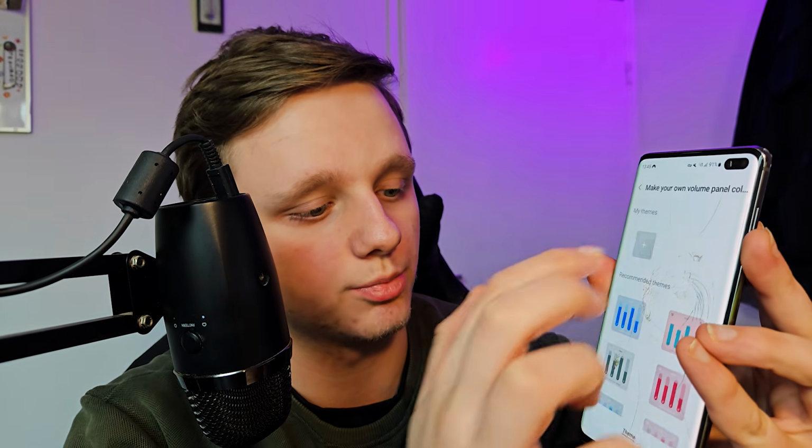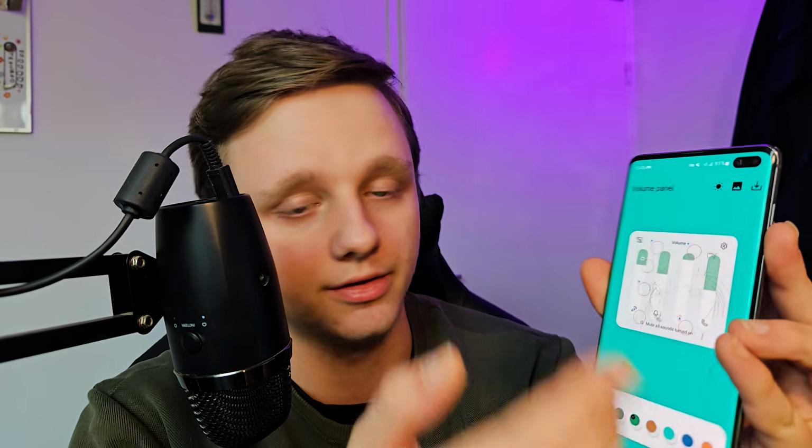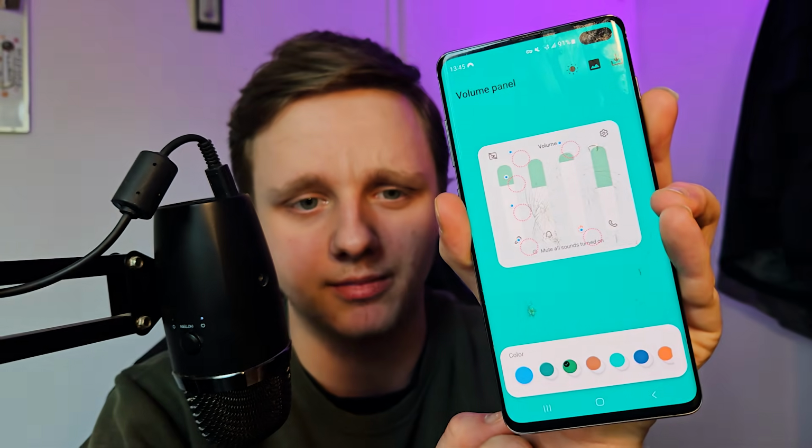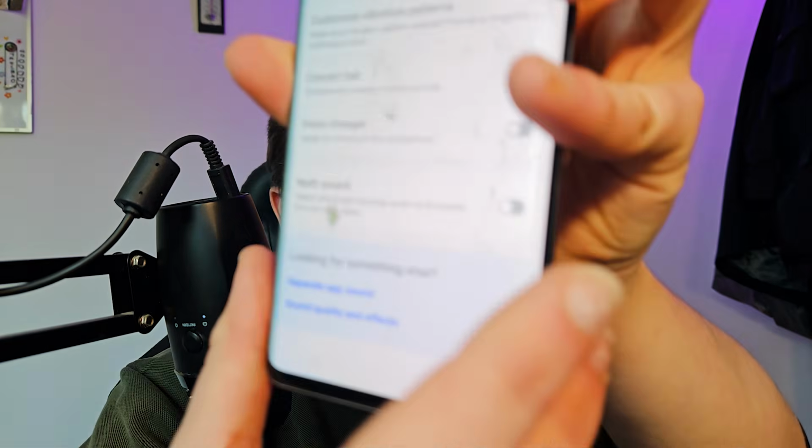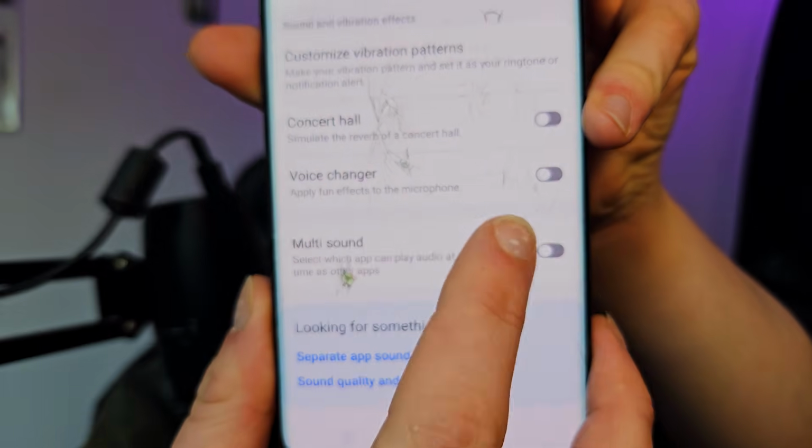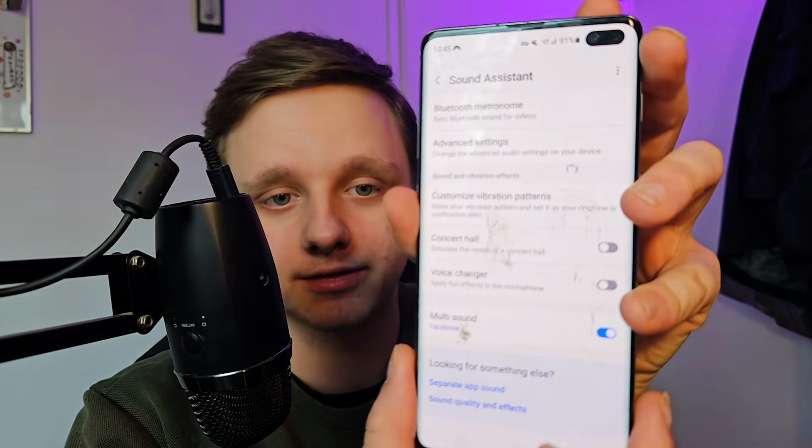Make your own volume panel colors. That's also pretty nice. So right here, you can change it again, but it is pretty much the same as Theme Park, but you don't need to install Theme Park for this one. But this is also probably the best feature, and that is MultiSound. Because now we can easily change the volume for any application. Once you have enabled this, it will be very easy to customize all the specific apps.